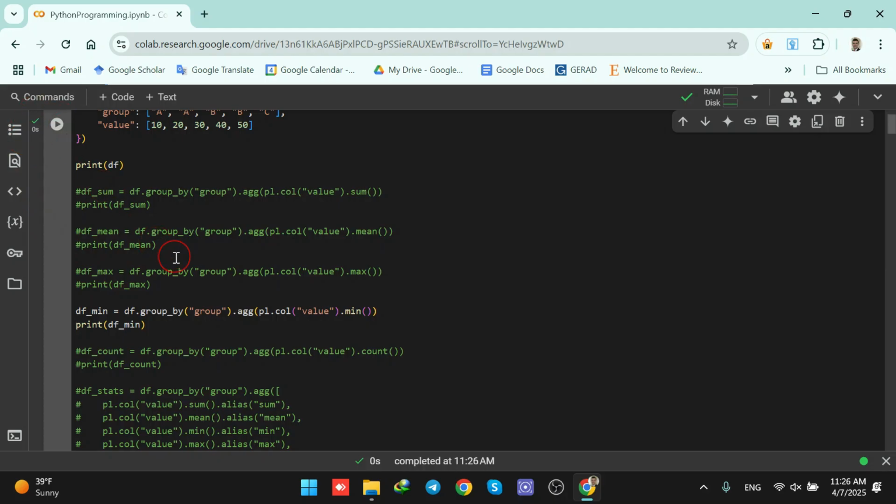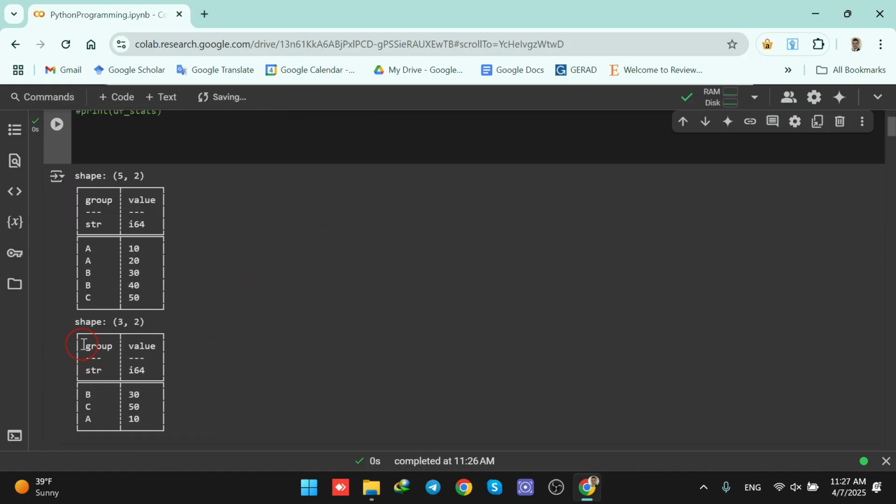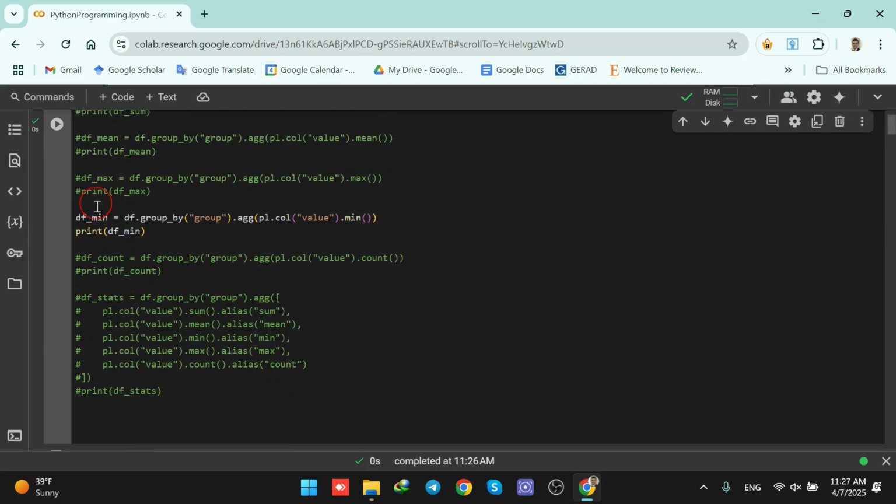Then in order to find the minimum, we do the same thing as we did here, but instead of the max function, we use the min function. When I run the code, we see that for A, number 10 is reported. For group A, we had two values, 10 and 20, but 10 is there. For B, 30 is reported because 30 is the minimum value. And for C, we have number 50, which is here. So this is also how we can report the minimum.